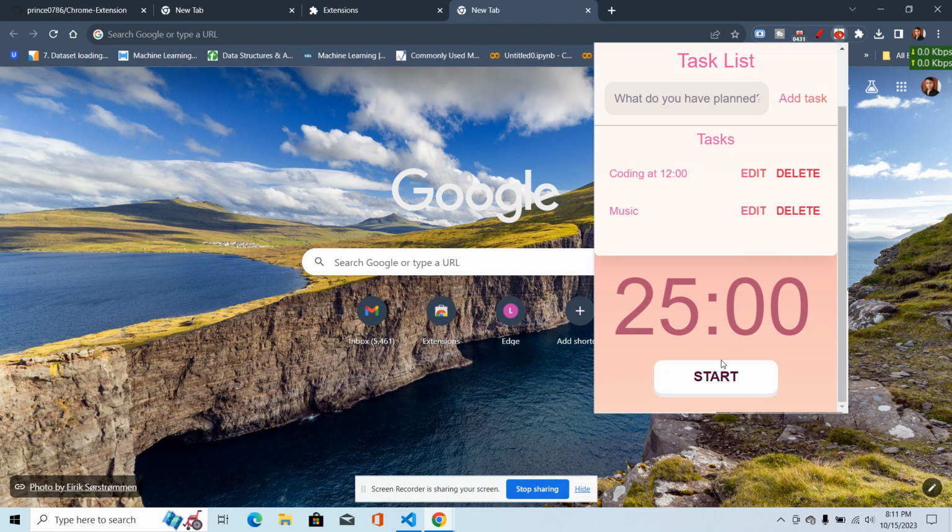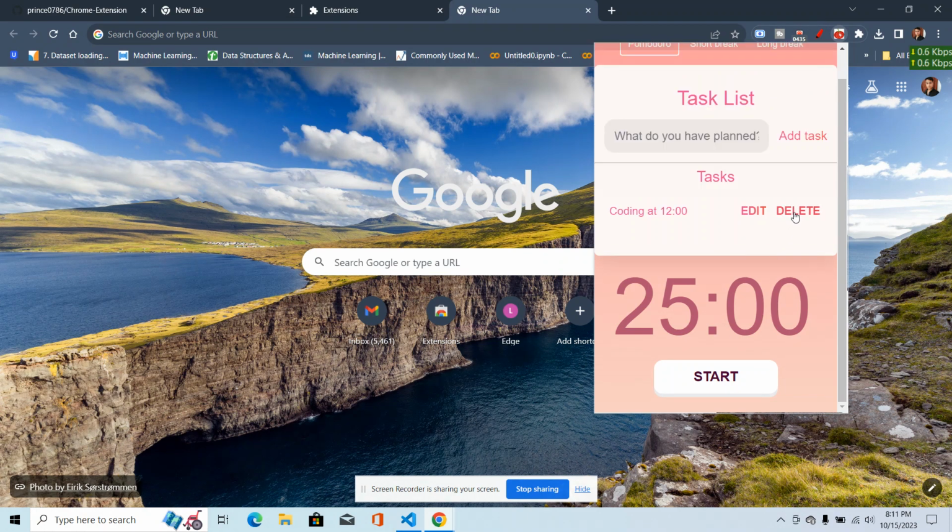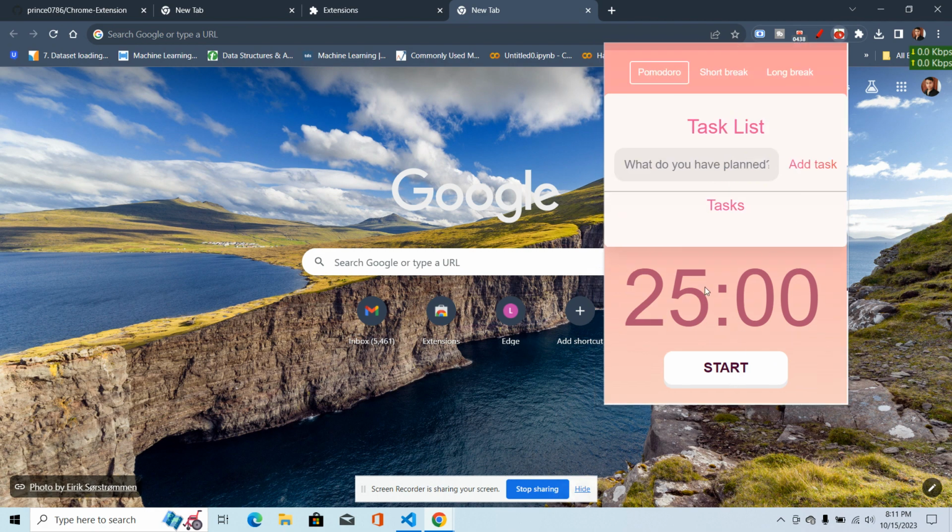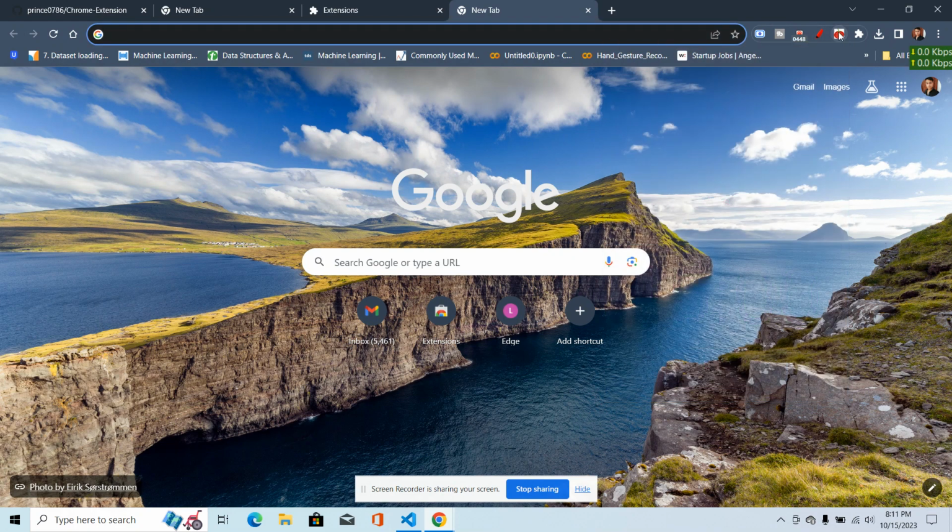If you want to delete a task, you can simply delete it from here. If you want to study in a focused mode, you start the timer from here, and you can stop it. It is the same for the short break and the long break. You can simply exit from here.